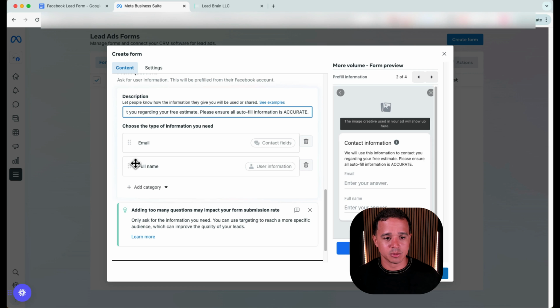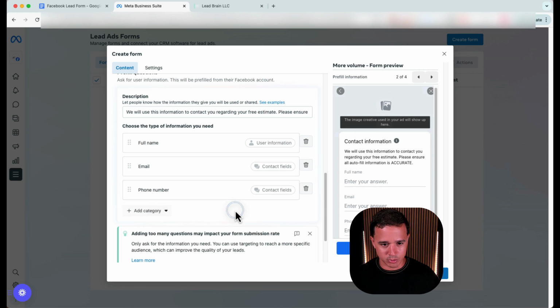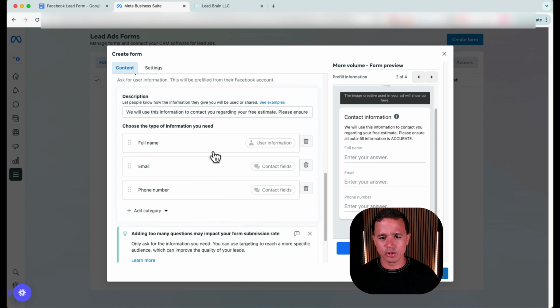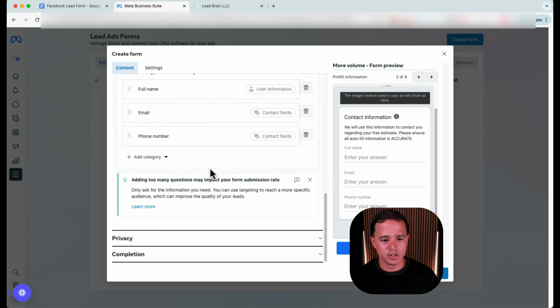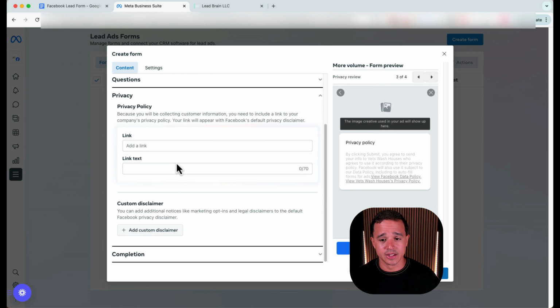Cool. So I like to move this around here, full name up here, and then add category, contact fields, phone number. So these are going to be auto-filled. You're going to have full name, email, and phone number. That's good to go. And now we'll come to the privacy policy.